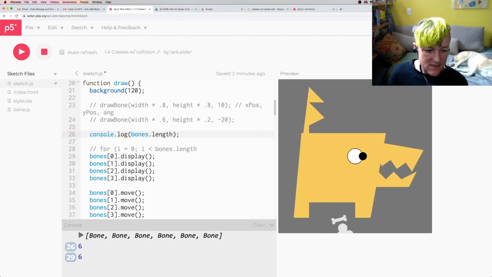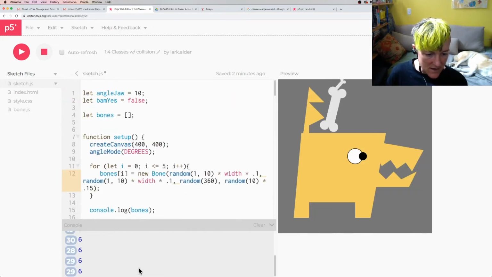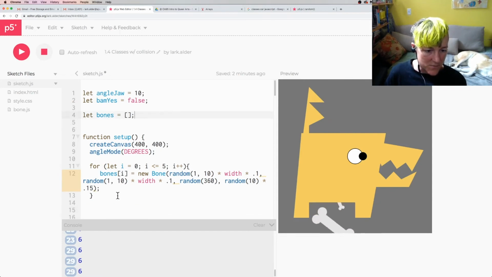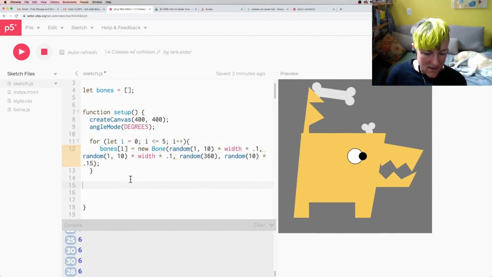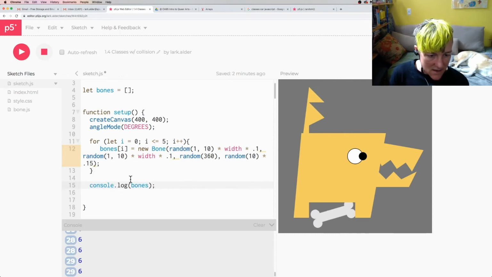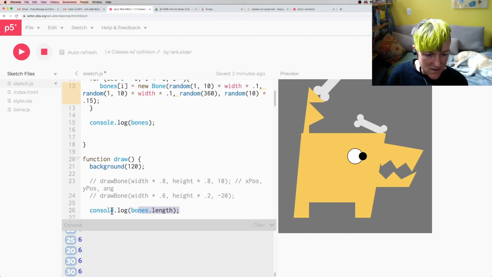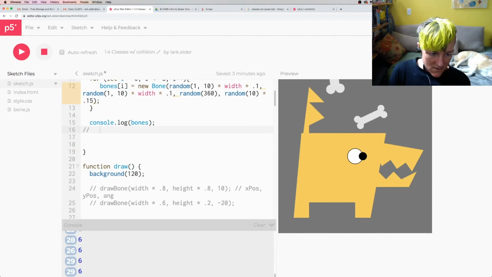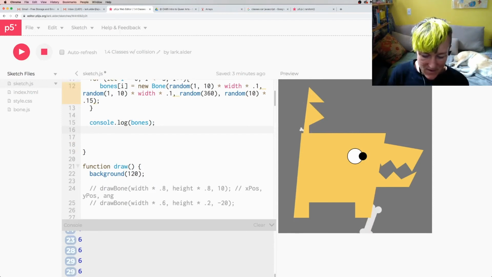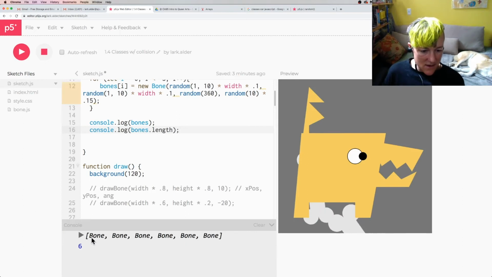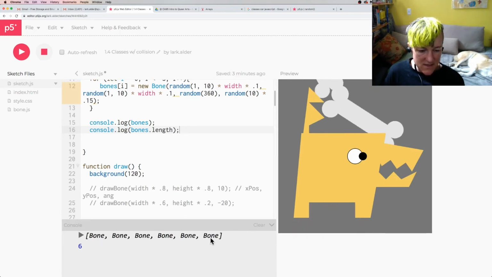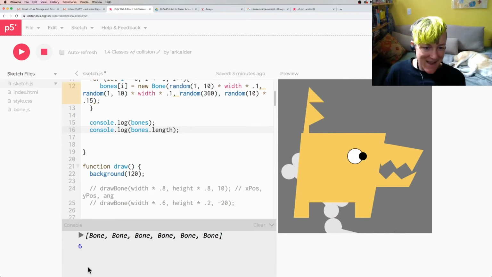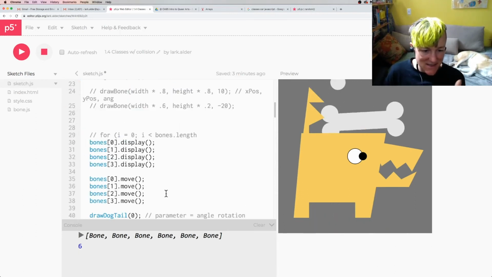Drum roll, 6. Oh, and I put that in the draw loop, so we're just seeing it over and over again. I'm just going to move that right into setup here because I don't want to see that a million times. Okay, so now we see our array 1, 2, 3, 4, 5, 6. It has 6 different things, and the bones.length is 6 indeed.